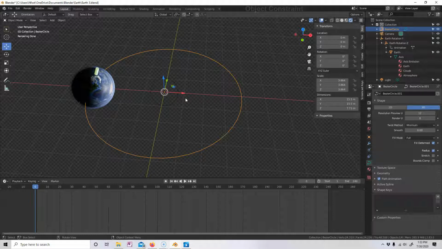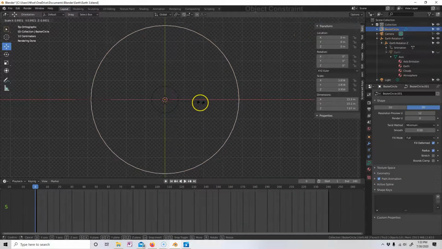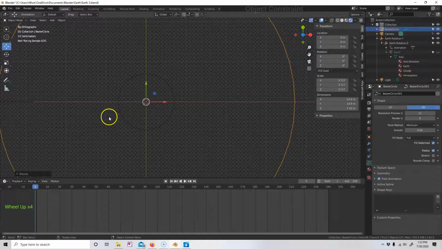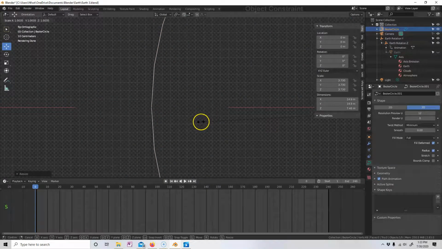What I'm going to do instead is I am going to hide my Earth, go to top-down mode, and I'm going to scale this circle such that it just crosses over where those empties are. You don't have to be super precise, but get it as close as you can.